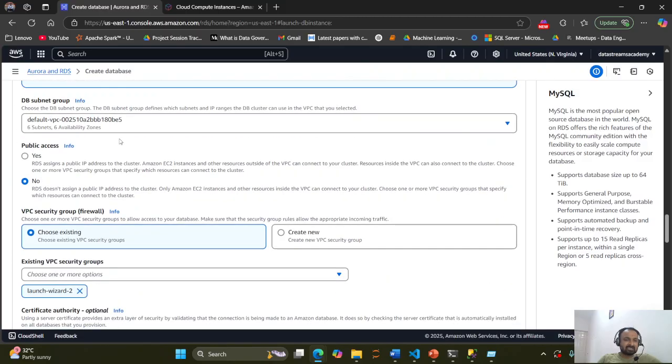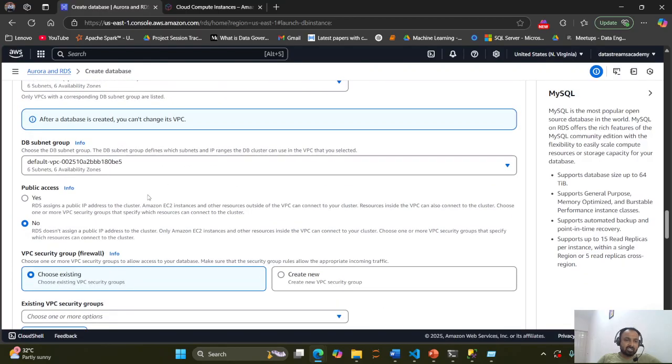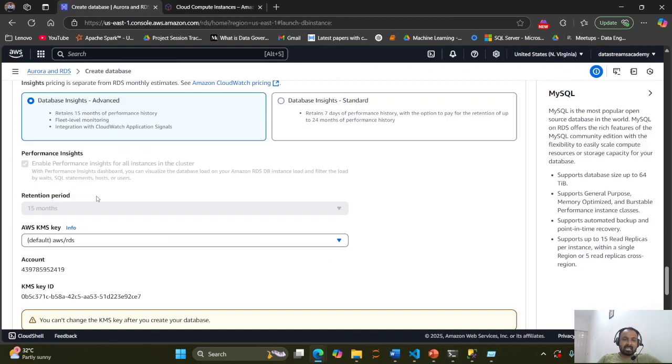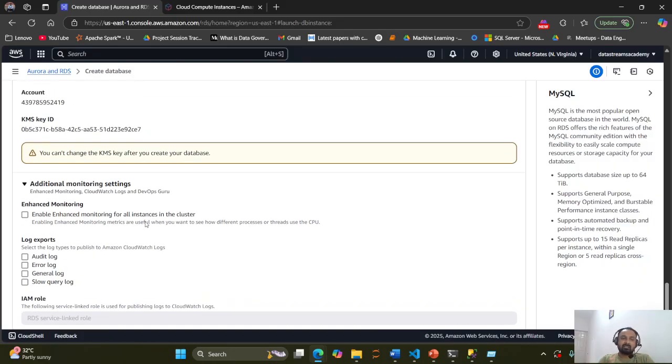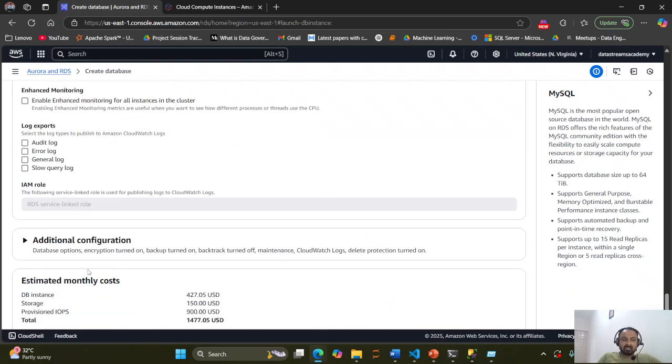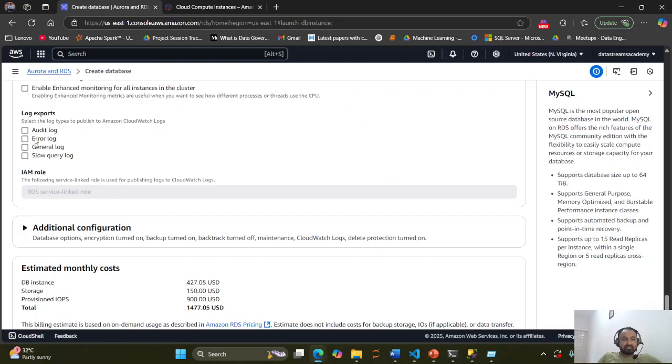And yeah, these things are all the same: public access, private access, tags, monitoring, all these things. We also have monitoring options to log exports, where we can select the log types to publish in Amazon CloudWatch. There are services called CloudWatch and CloudTrail. Those are again the administrative or monitoring level of things. So here we can enable this, and the log will be published to the CloudWatch logs.